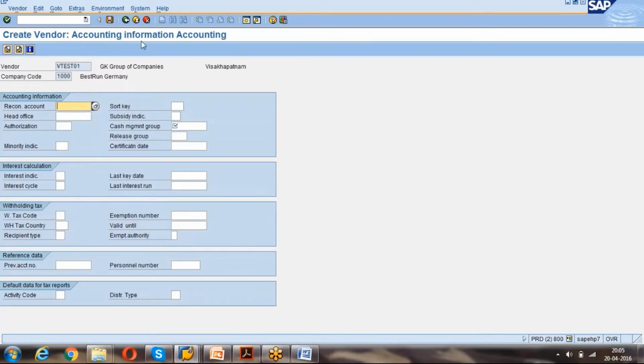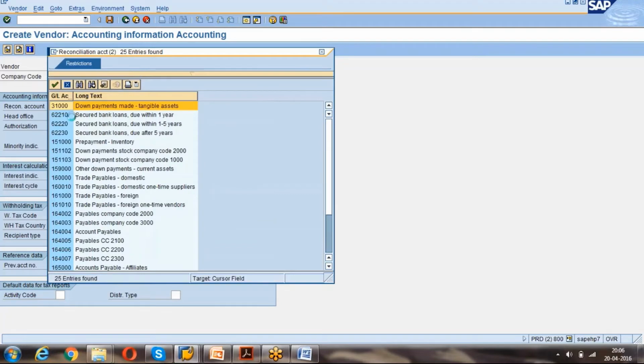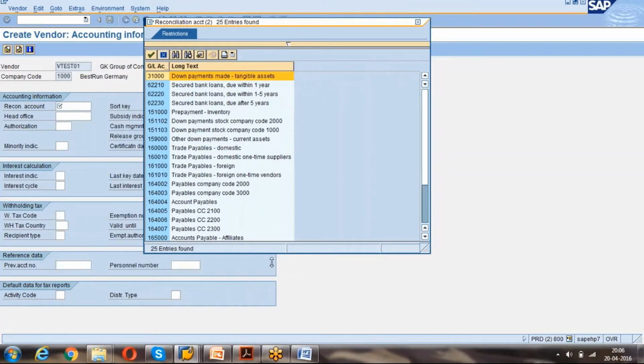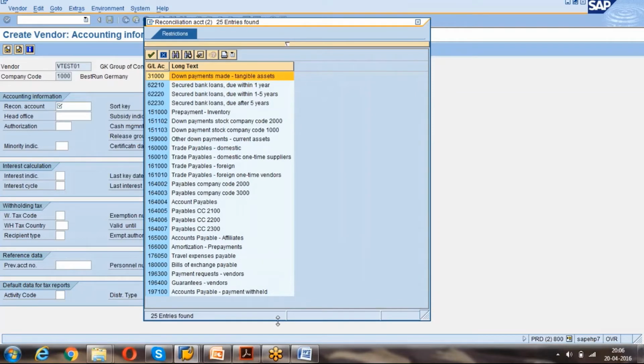Now we came to accounting details. See, accounting information. Till now, the bank details and the control data, everything has been given. In accounting data, now we maintain the reconciliation account. See, it's a mandatory field. For the reconciliation account, we can just click on F4. Here you can see the different reconciliation accounts. This is completely the FA part, accounting data. The FA people can understand more compared to us.